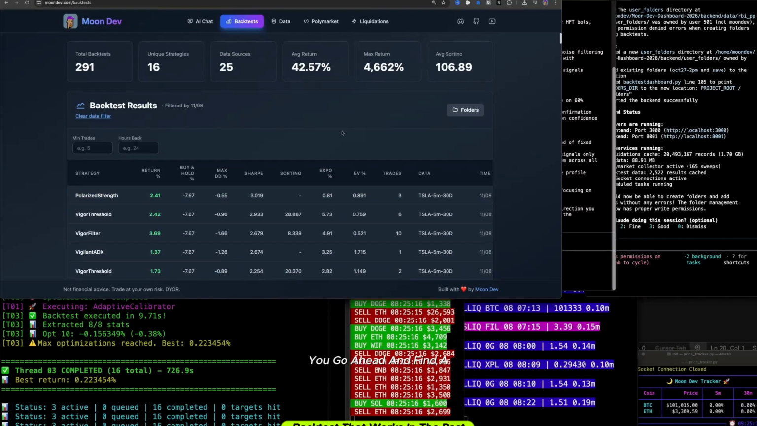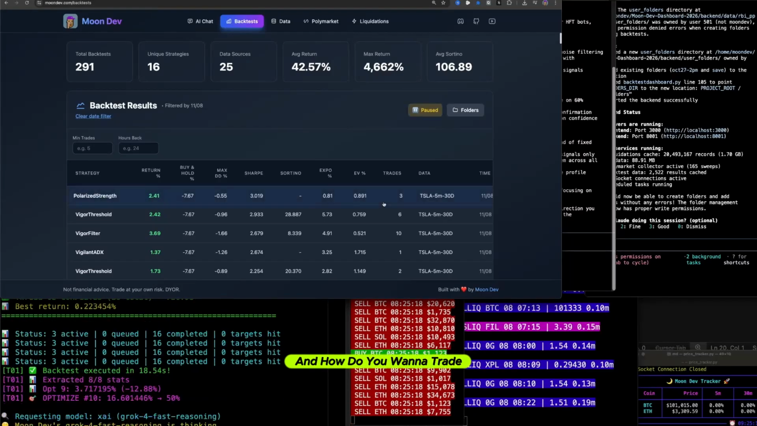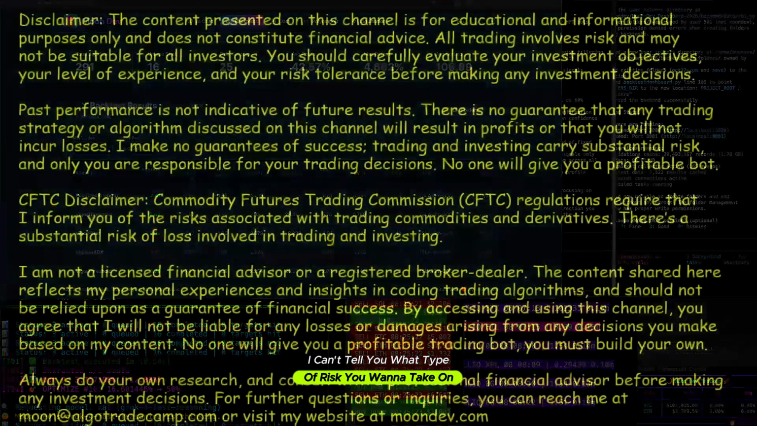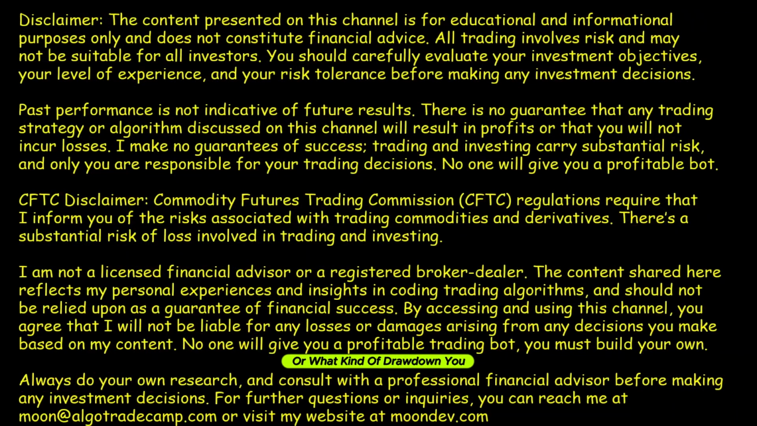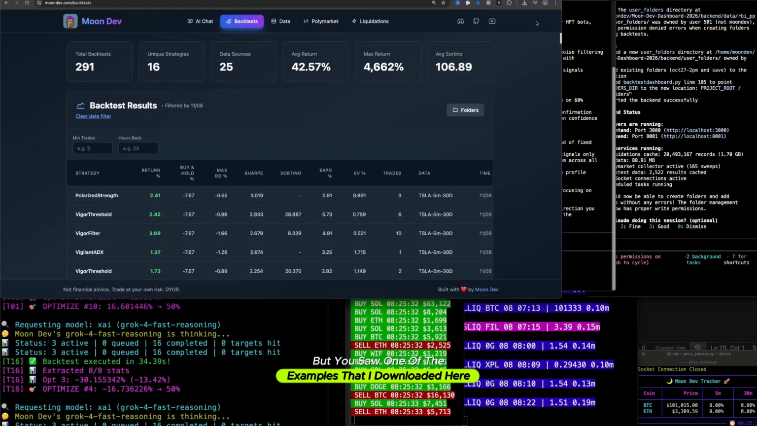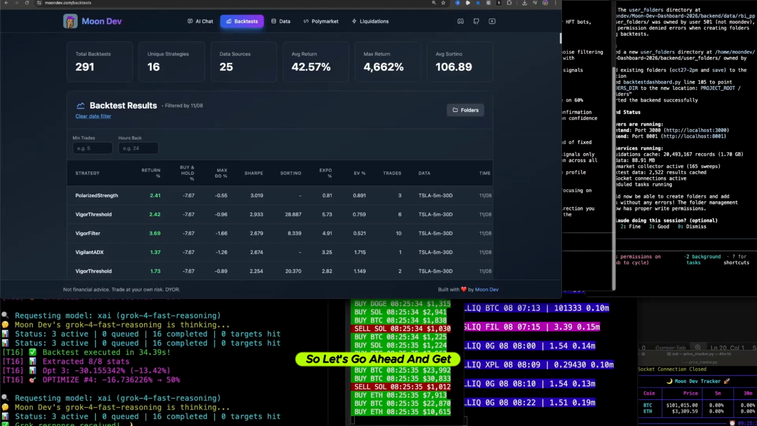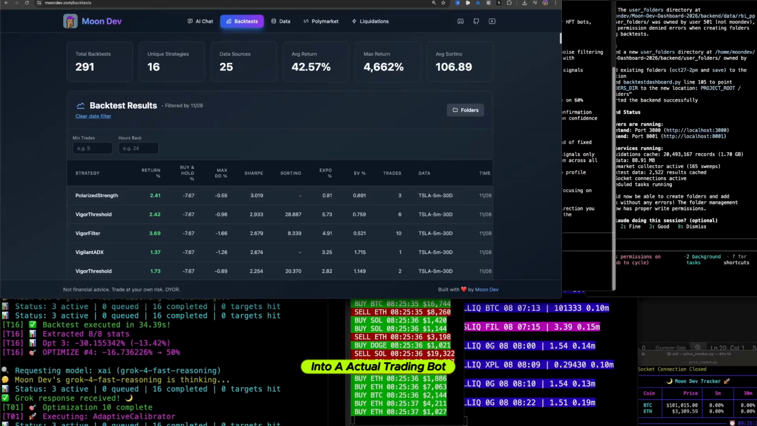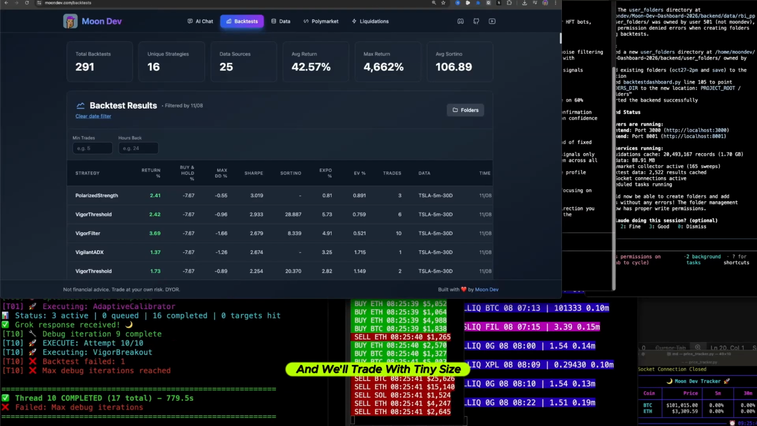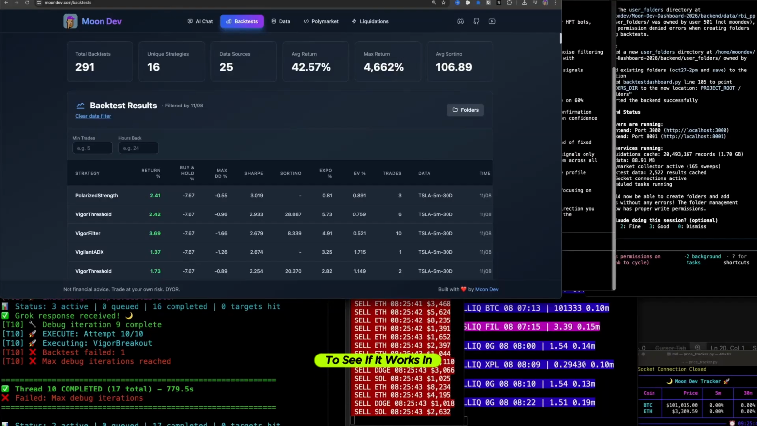Anyways, you go ahead and find a backtest that works in the past. And how do you want to trade it? That's kind of on you. Again, I can't tell you what type of risk you want to take on, or what kind of drawdown you can sit through, or how many trades you're about to have, et cetera, et cetera. But you saw one of the examples that I downloaded here. So let's go ahead and get that example into an actual trading bot, and we'll trade with tiny size to see if it works in the future.